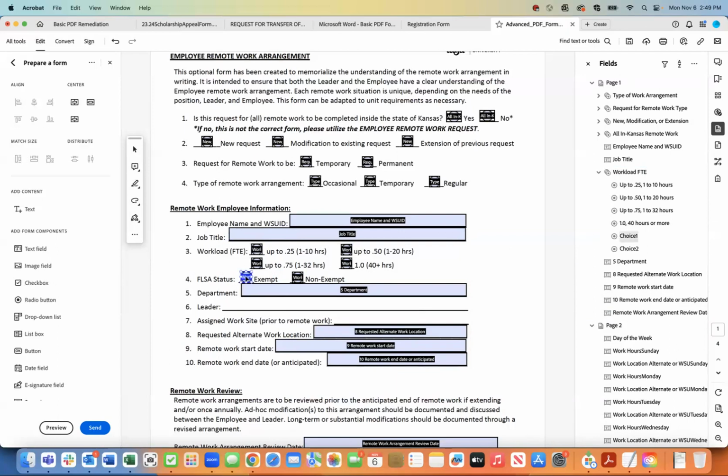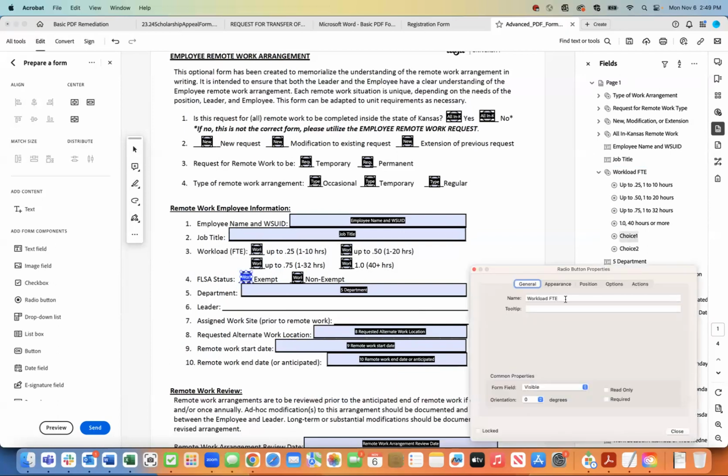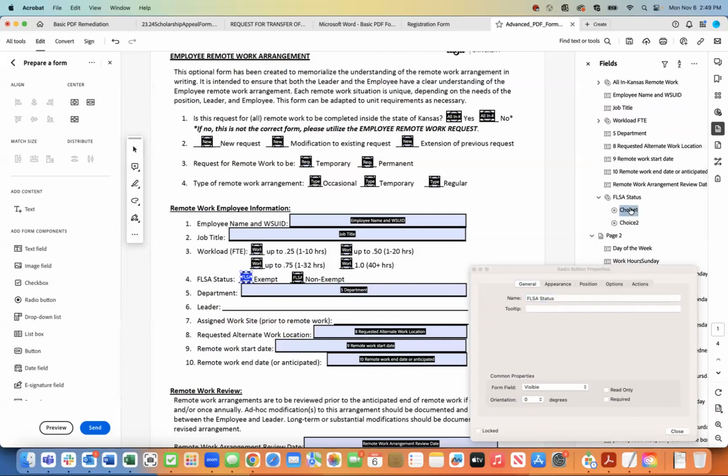So we're going to select the first one, double click, name will be FLSA status. Copy, go to the second one, select the name, same thing. Select the first again. Under the two choices, choice one will be exempt. Choice two will be non-exempt.